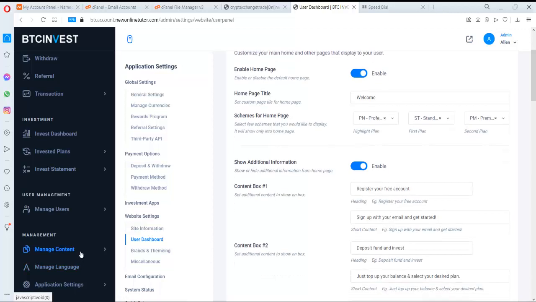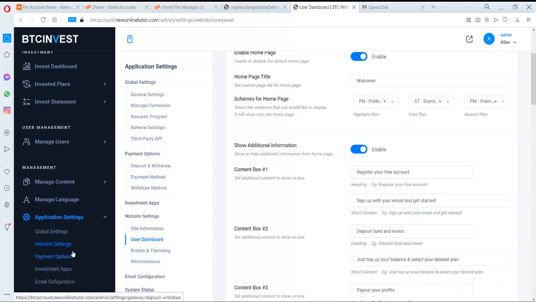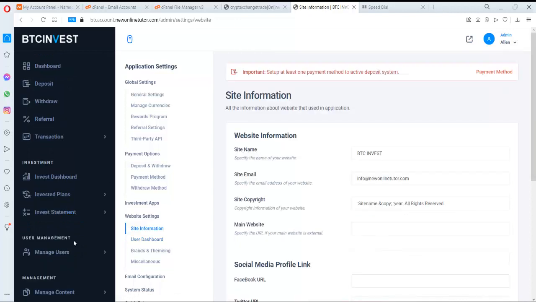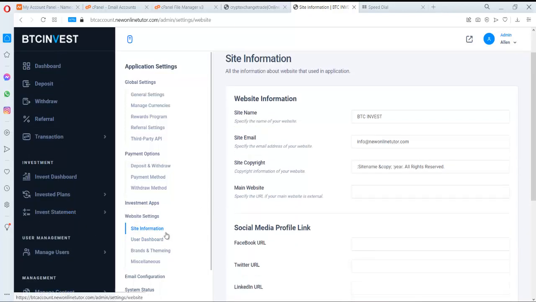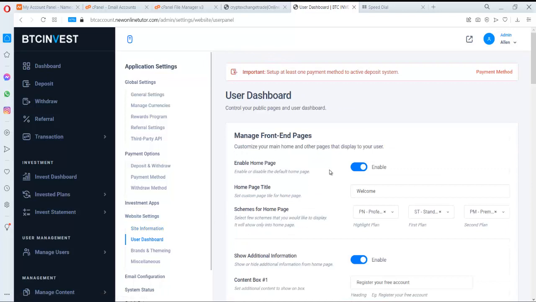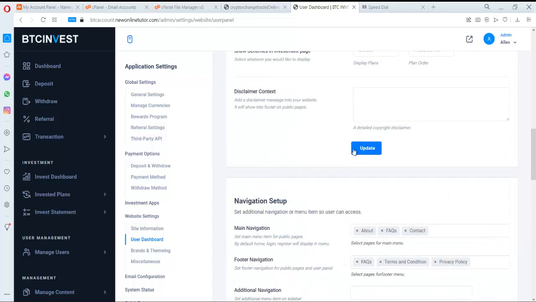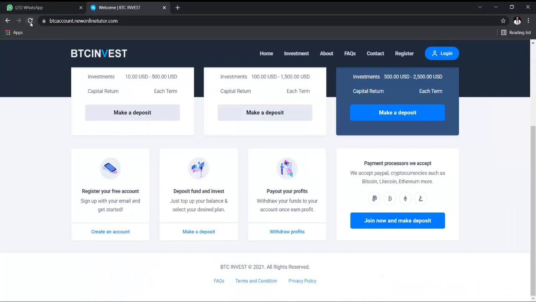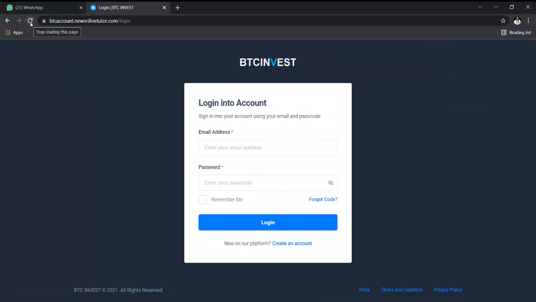So all you need to do here is come here, click on application setting, go back to website setting, right? So come here and click on user dashboard. You see, we'll come here and say disable default home page. We've done that. Updates. So let's go to a new browser now and refresh and see. Good. Are you seeing it? So we've disabled that front end. We don't want it. So this is just the login.